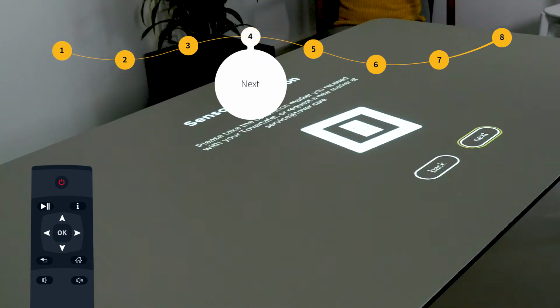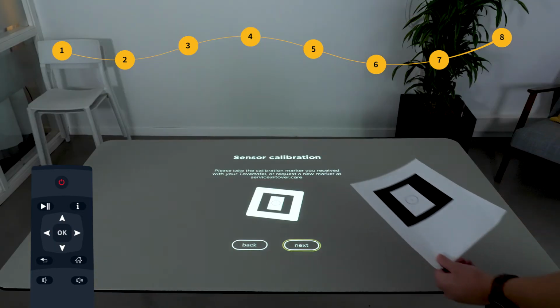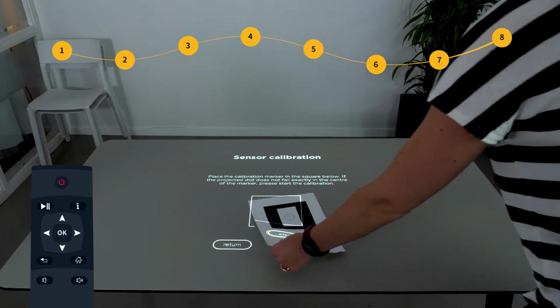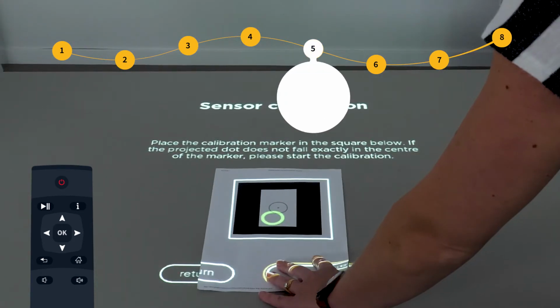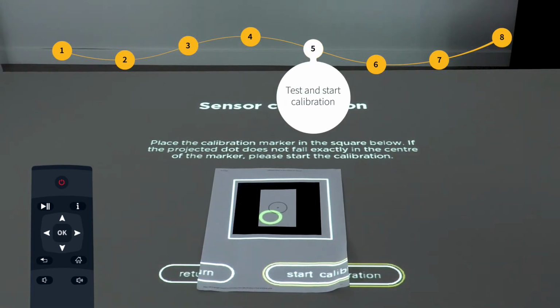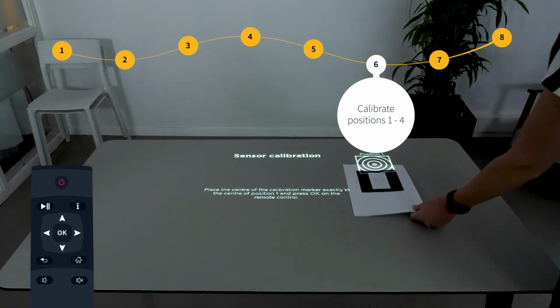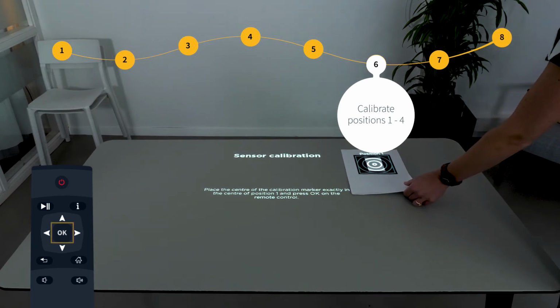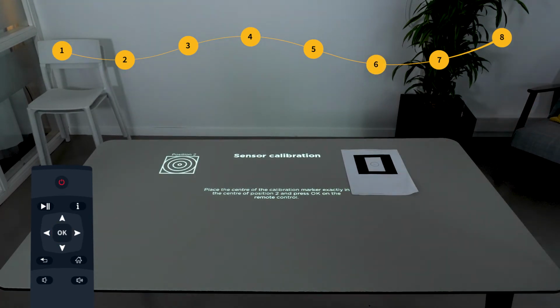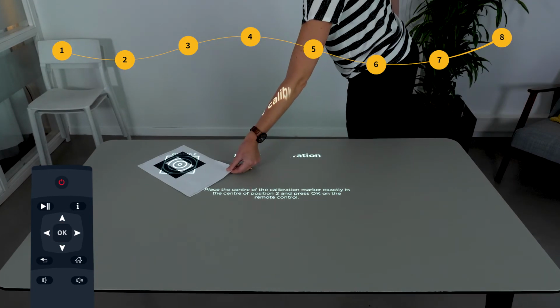Then select Next. Does the projected green circle fall outside the center of the marker? Please start the calibration. Place the center of the calibration marker exactly in the center of position 1 and press OK on the remote control. Repeat for positions 2, 3, and 4.